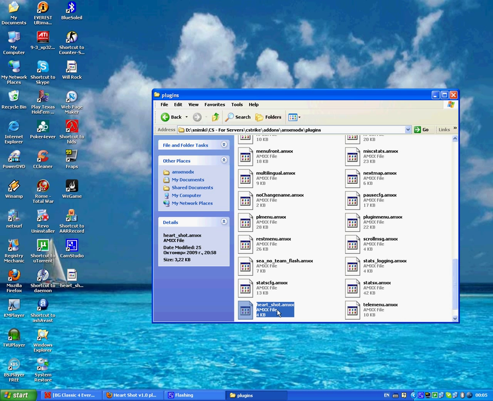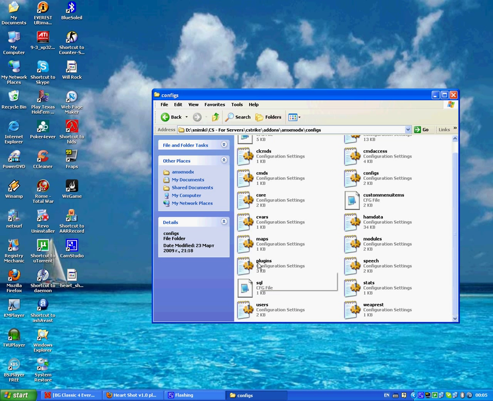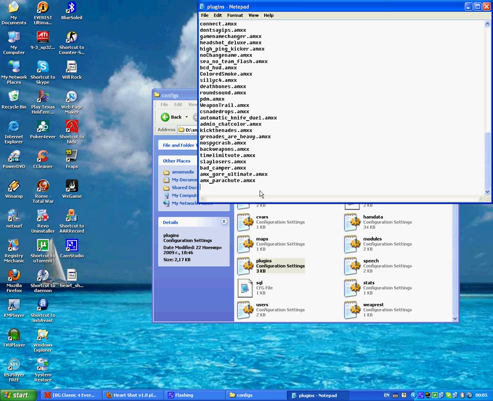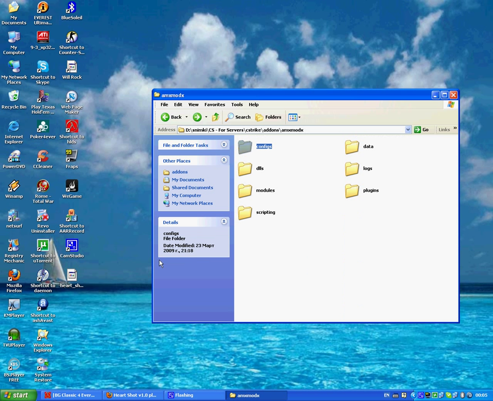Then you just copy the name and then you put the name. First you go in the folder configs, then plugins, and you paste the name here. Save and exit. The other folder has to be put in the scripting folder.